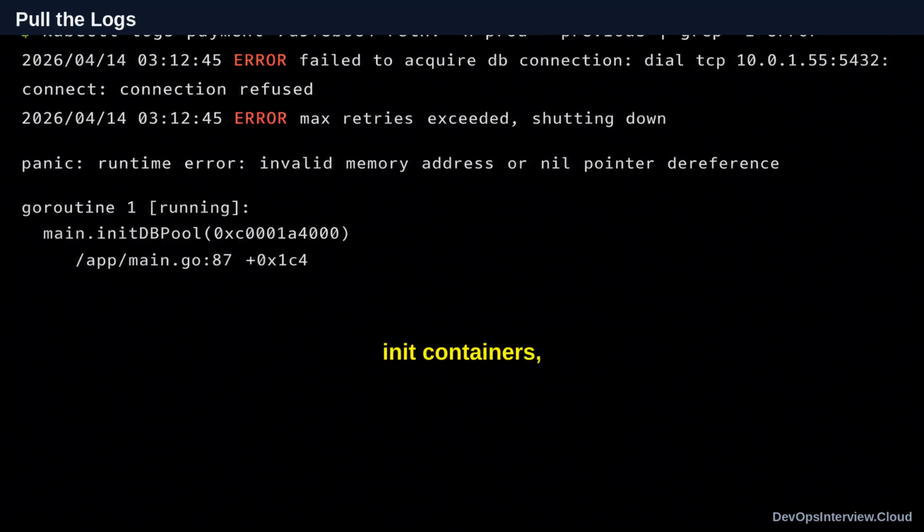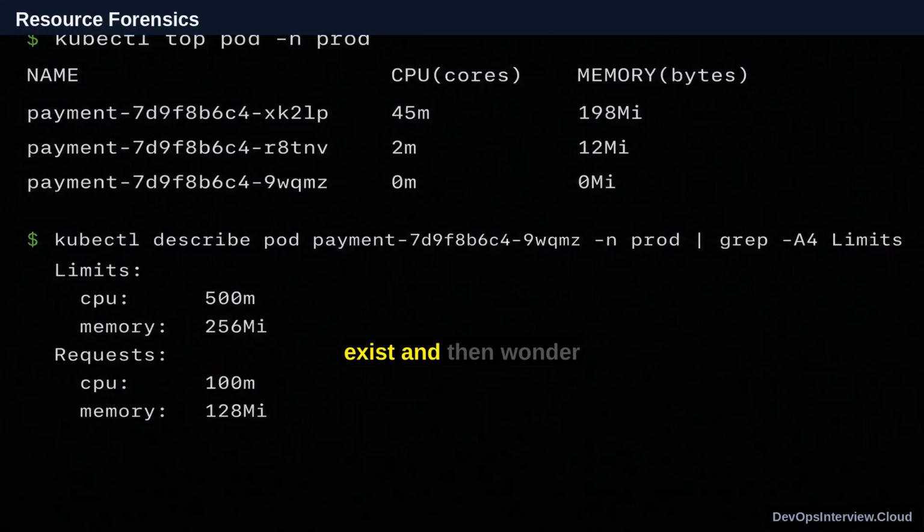Also worth checking. If this pod has init containers, they run before the main container and can fail silently. kubectl logs pod-name -n prod -c init-container-name. People forget init containers exist and then wonder why the pod never starts.